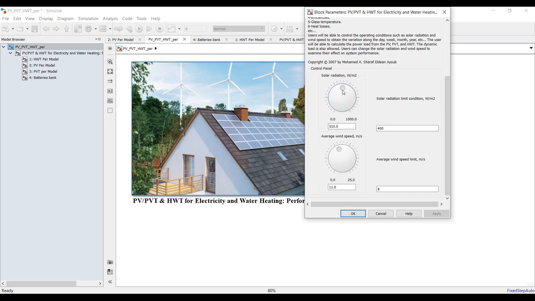This is your solar radiation. By changing this, we can decide what our solar radiation is, instantly, in watt per meter square. And we have the solar radiation limit. I am going to set up my system to work above this limit. If the solar radiation is within the range of 400 watt per meter square, we are going to operate the photovoltaic system. If not, we are mainly depending on wind turbines or batteries.